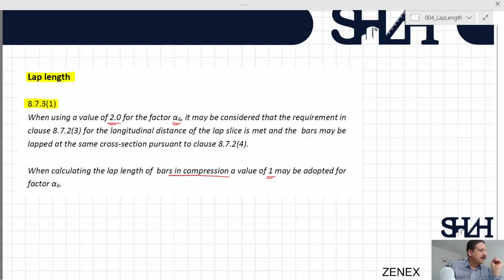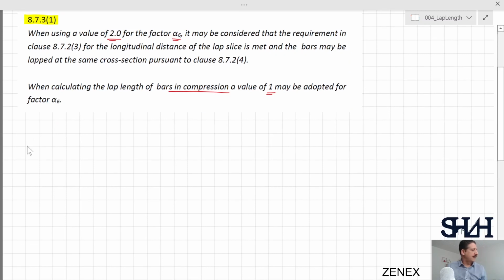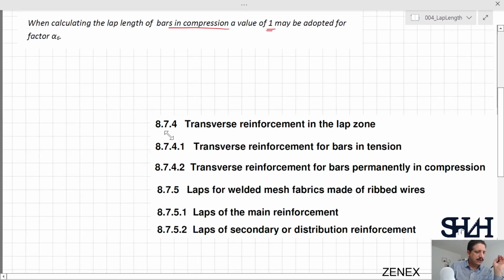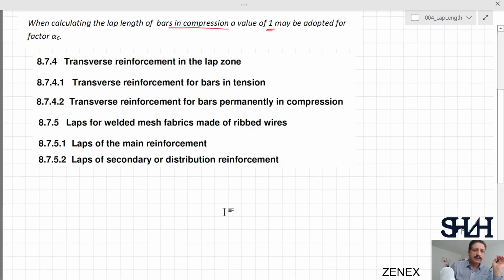Also, you can check the other statements in Eurocode for the lap length and also the transverse reinforcement. I put the clauses here that you can check. It is advised to check these and find out how to have the transverse reinforcement in the lap zone.